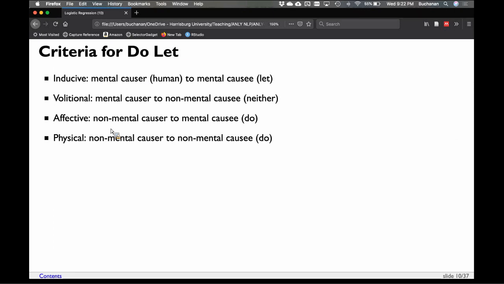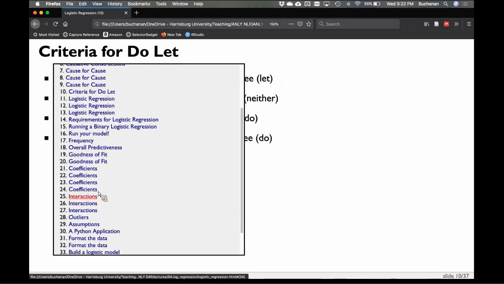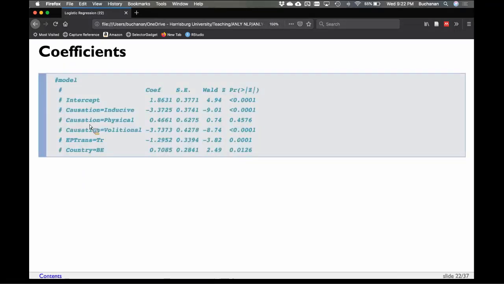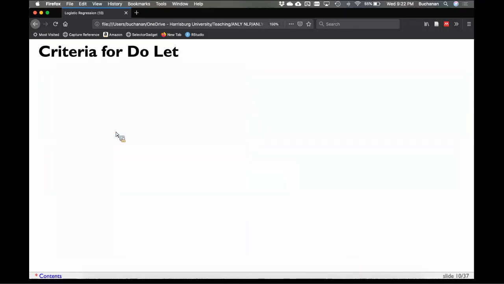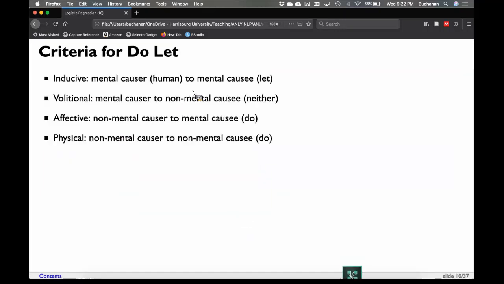So in physical and volitional is what we said, it's more likely to be let. So it doesn't really match our expected predictions. Make sure I said that right. We were here. So inducive and volitional, more likely to be let. Well, let's go back to our prediction. Inducive, this one matches. Volitional, that doesn't match. Okay. So we got a half right. Yep. Okay, so this one matches what we expected. This one does not.